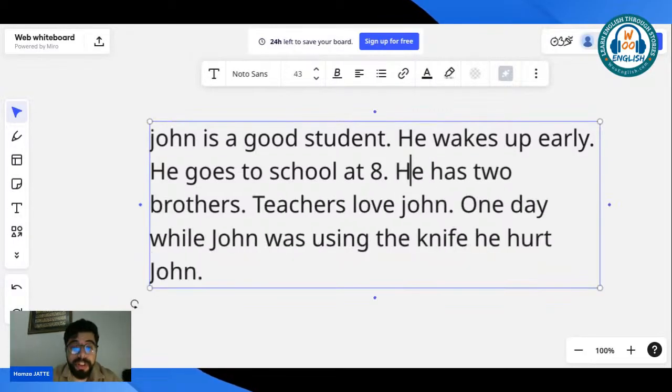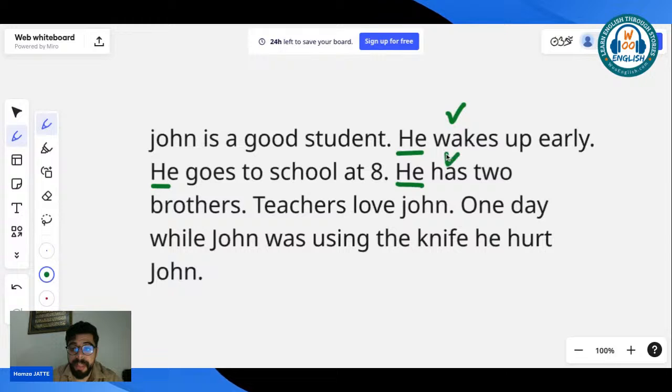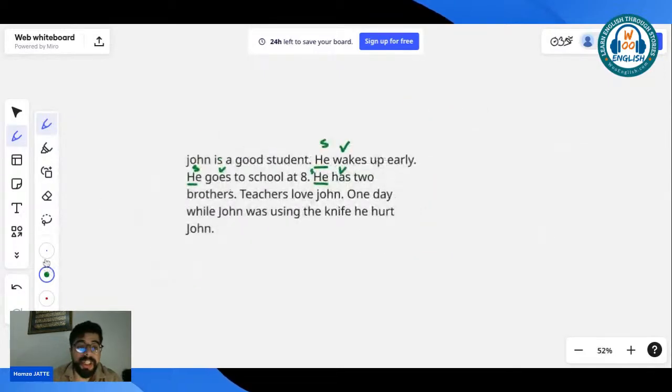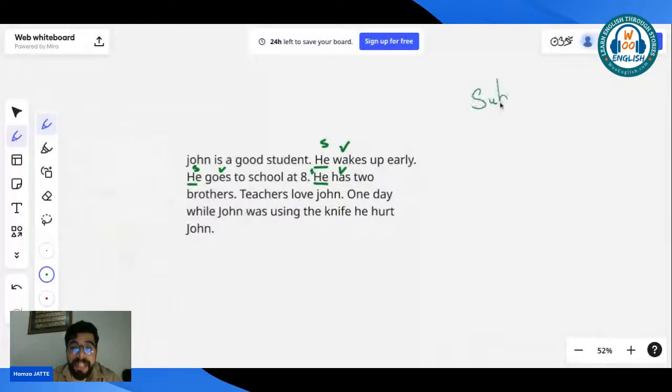So what I want you to notice is that in all these positions where we change John with I, with he, it acts as the subject for a verb, right? There is a verb here, there is a verb here, there is a verb here. So here, John is the subject, so he is the subject. So we replaced it with a subject pronoun. Subject pronouns are pronouns that we use in the subject position, right?